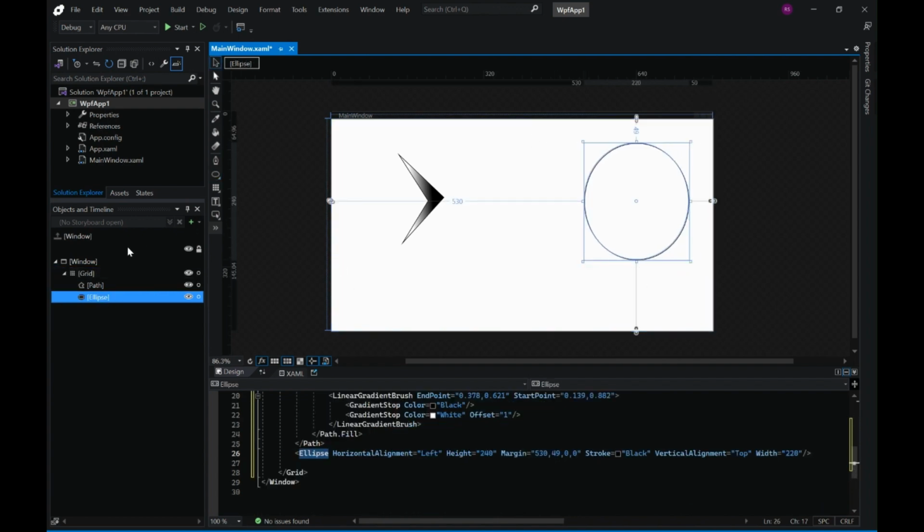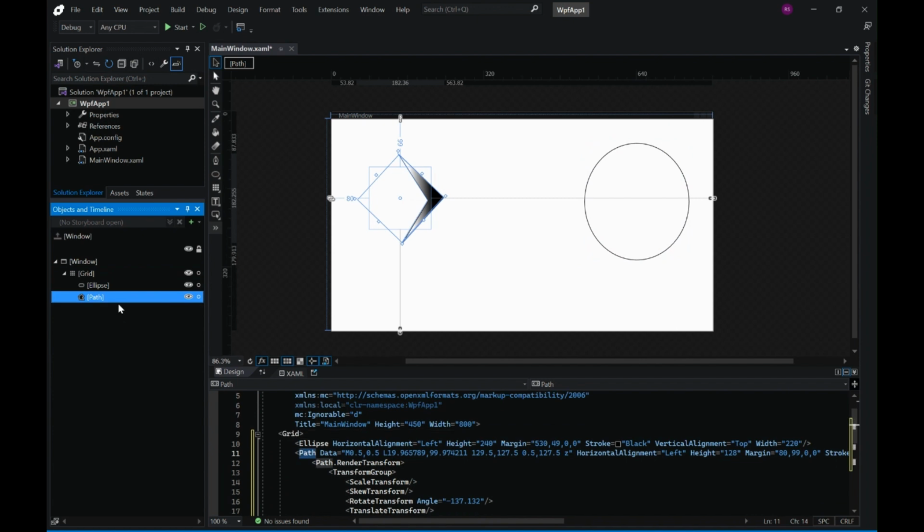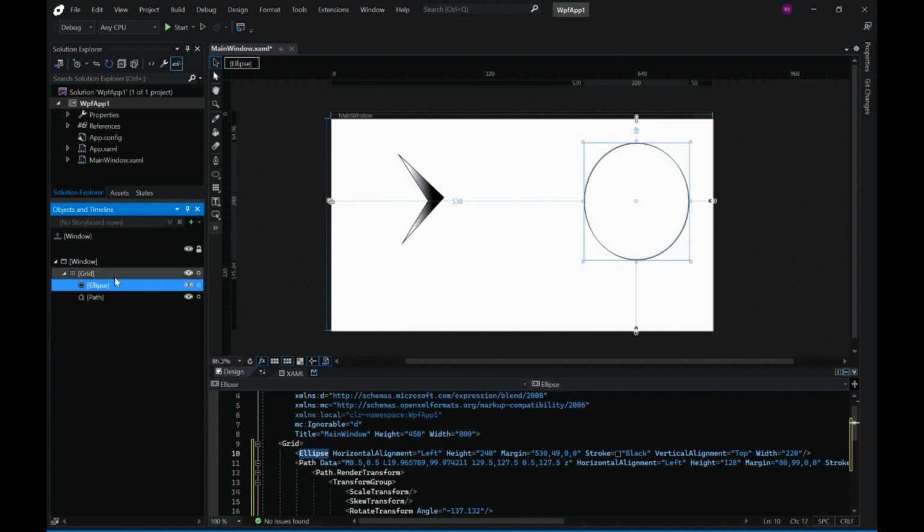Okay. Now, the objects and timeline tool will help you organize the objects on your artboard. If you see here, we have an ellipse and this path. So you can see, we can organize it. You can move it around the grid and so on.